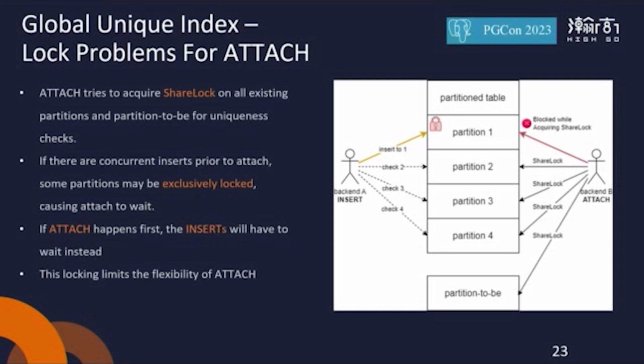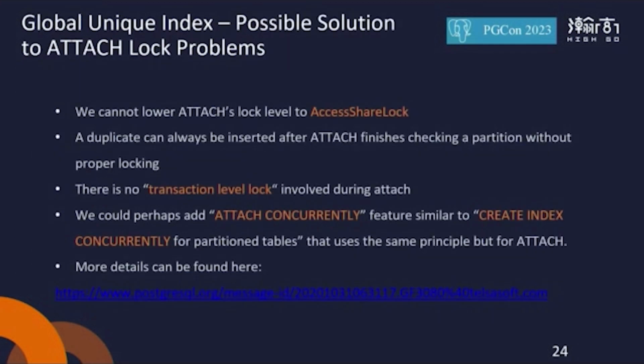So that's the problem with attach, because it's trying to do more work now and it needs a lock to ensure it's fine. So yeah, that kind of limits the flexibility of attach. But it's not the end of the world. There are potential ways to solve this.